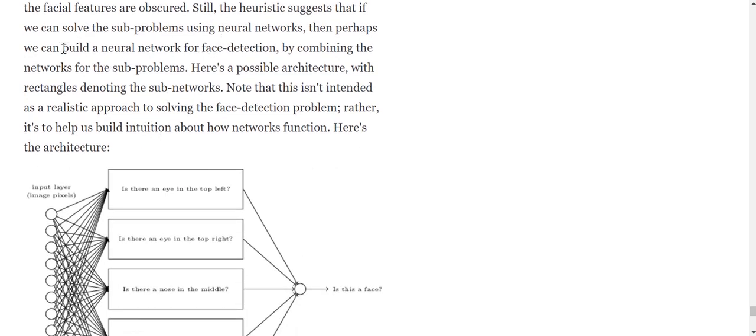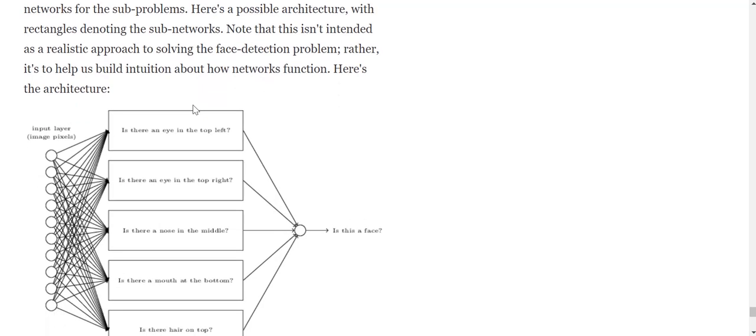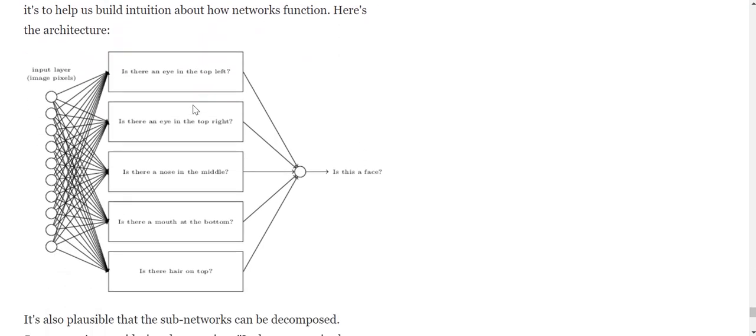Since the heuristic suggests that if we can solve the sub-problems using neural networks, then perhaps we can build a neural network for face detection by combining the networks for the sub-problems. Okay, so here's a possible architecture with rectangles denoting the subnetworks. Note that this isn't intended as a realistic approach to solving the face detection problem. Rather, it is to help us build an intuition for how neural networks work.